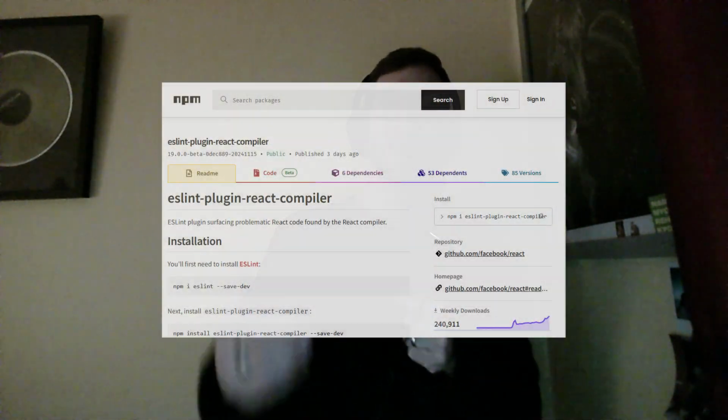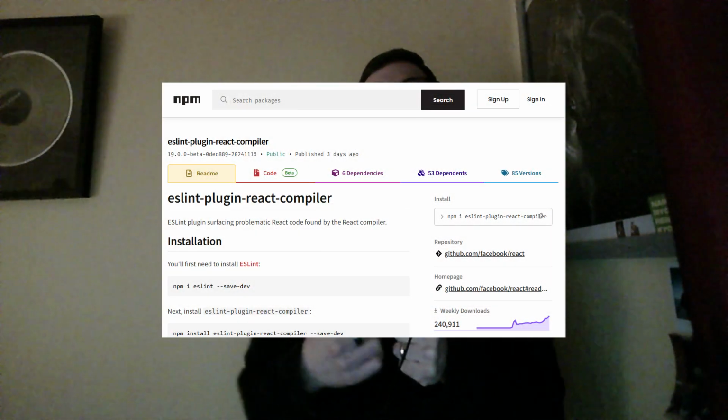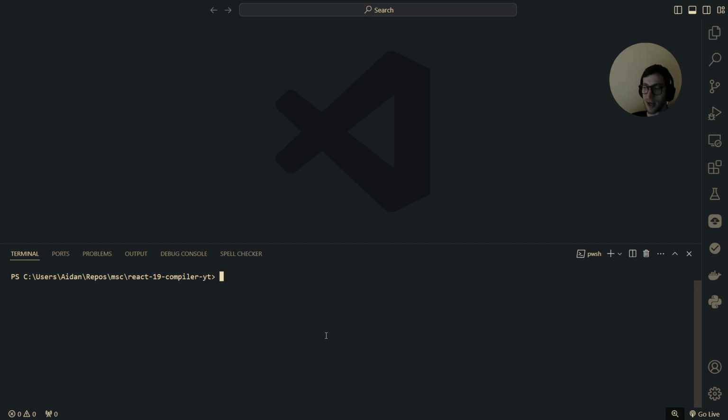It also comes out at the same time as a new eslint plugin, which is going to help you optimize your code and make sure it's following the best practices so the React Compiler can work its magic. So I'm going to demonstrate how to use React 19.